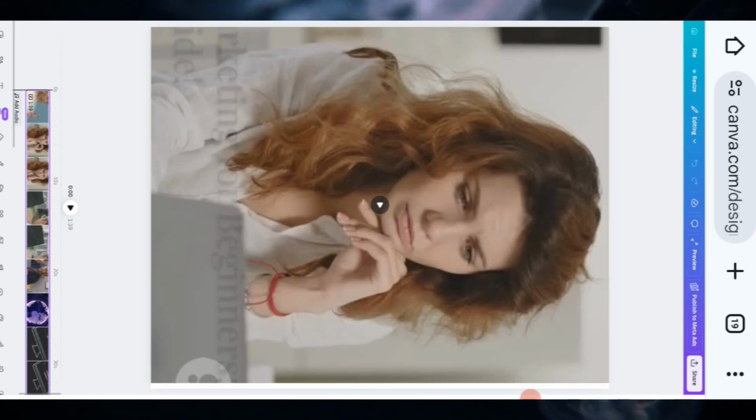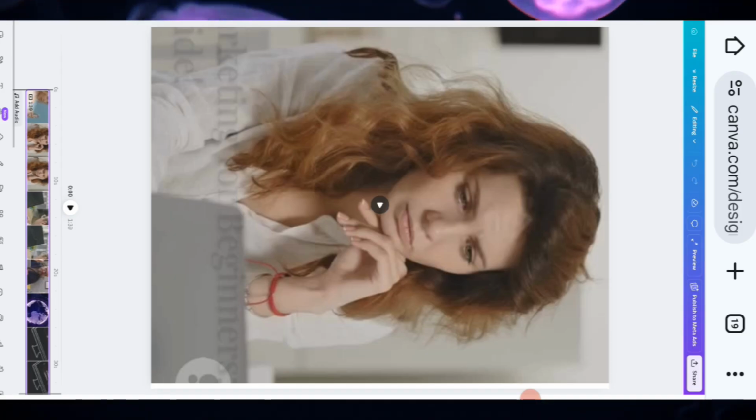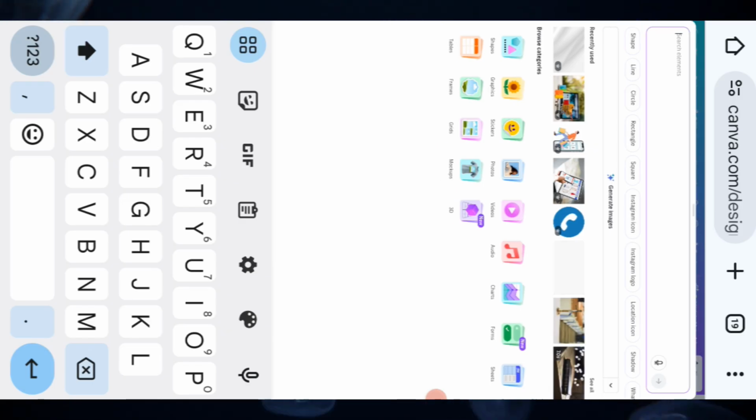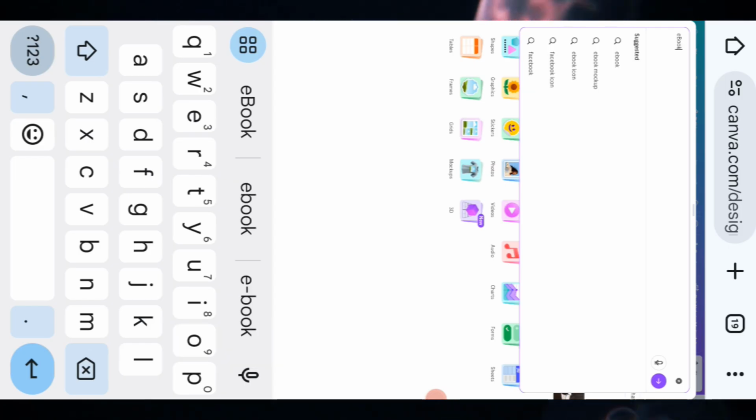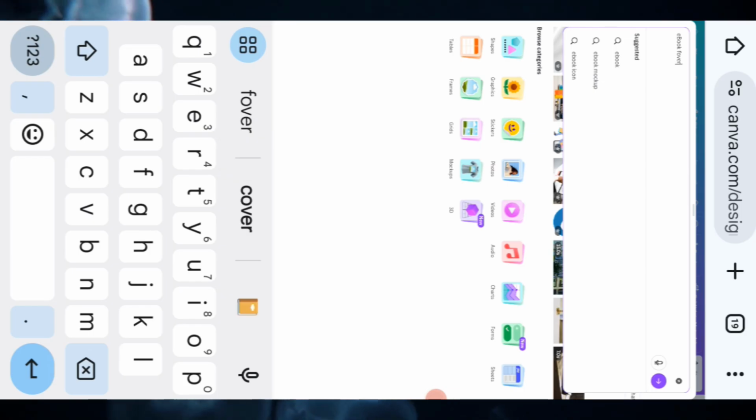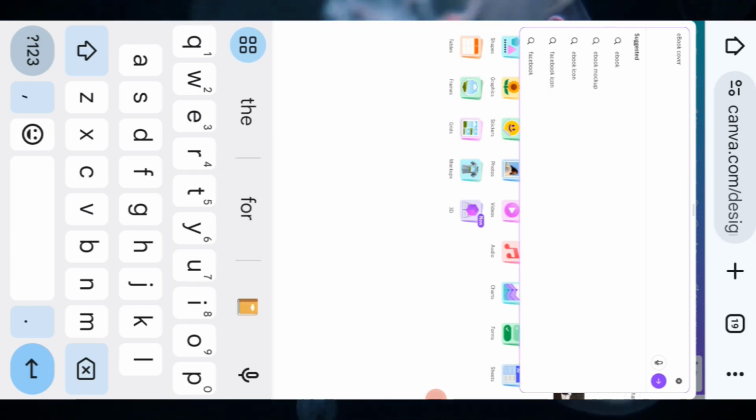So it has loaded. We come to elements. I'm using elements. So with the elements I'm using, just click on the elements, and with that element you can have access to searching for what you want. So in the element search bar, I can just type in ebook. So ebook, I will say ebook cover. Here we have ebook cover.